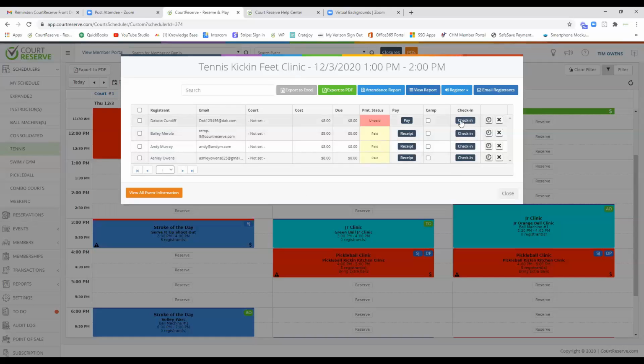Check-in is another great feature for the front desk staff and the instructors, if you want to have the reporting in Court Reserve. I mean, we have a lot of reporting, but you have to do the things in order to be able to report on the great reporting. And the check-in is one of those, because this is great now for your attendance.